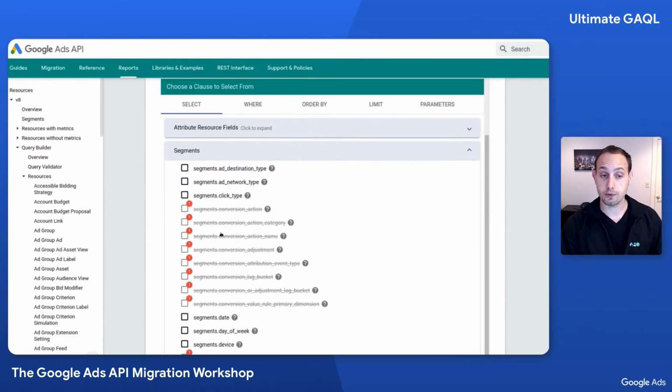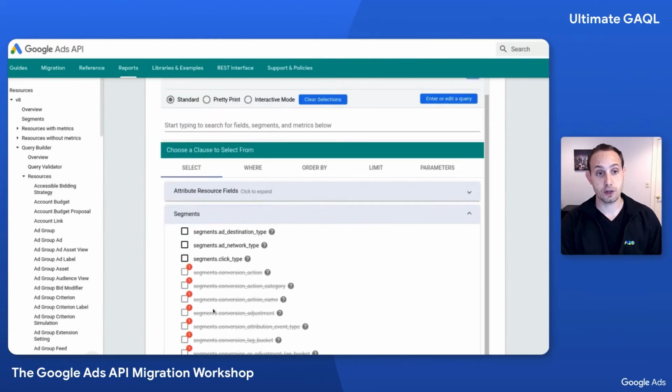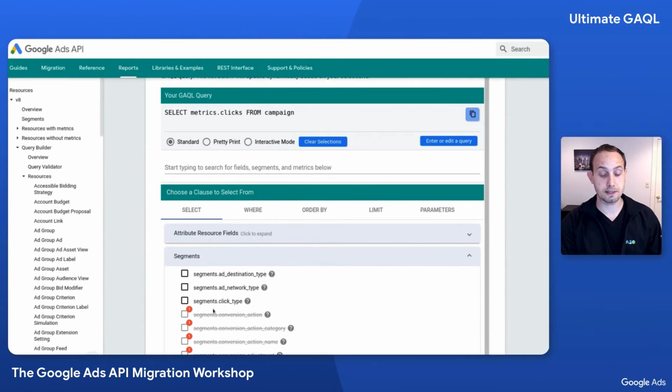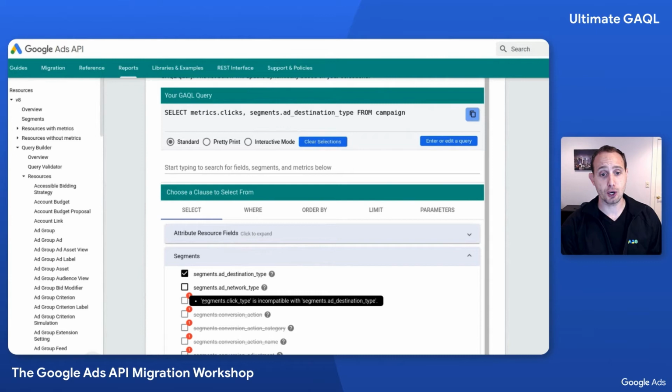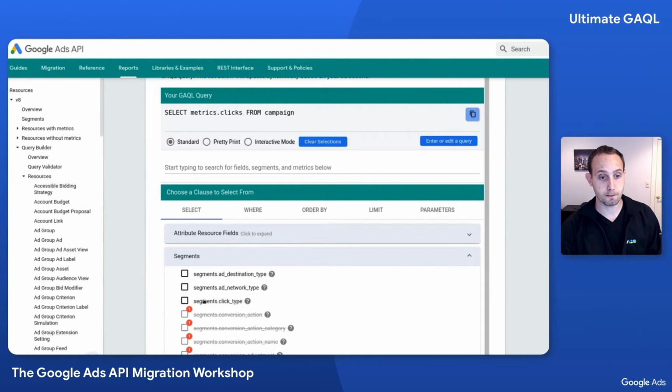So it looks like there are a couple that don't. In this scenario, segments.conversion_action or any of these segments cannot be used alongside metrics.clicks. So to get around that, we would have to remove metrics.clicks to be able to add that segment back in. Additionally, if I were to add a segment that can work alongside metrics.clicks, such as ad_destination_type, that may impact what other segments I can add alongside that field. And you'll notice by adding that, segments.click_type now shows that it is incompatible with segments.ad_destination_type. I can now no longer add that segment.